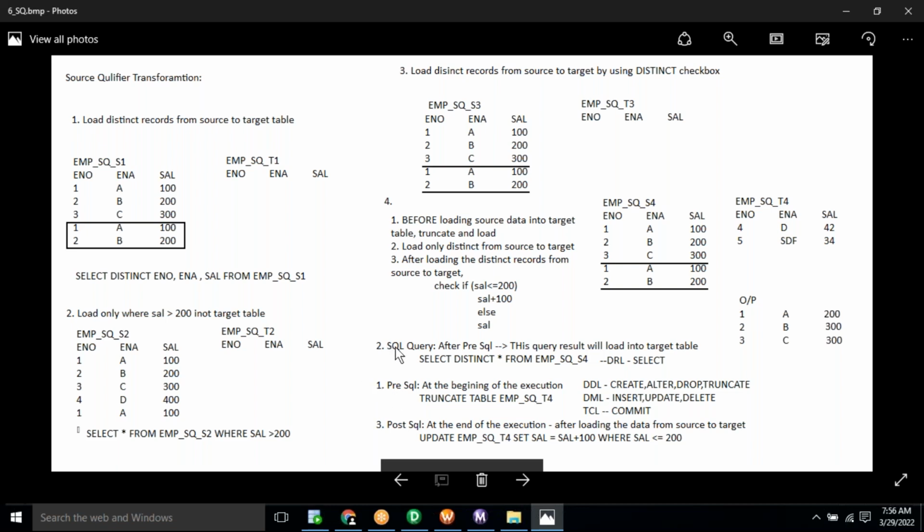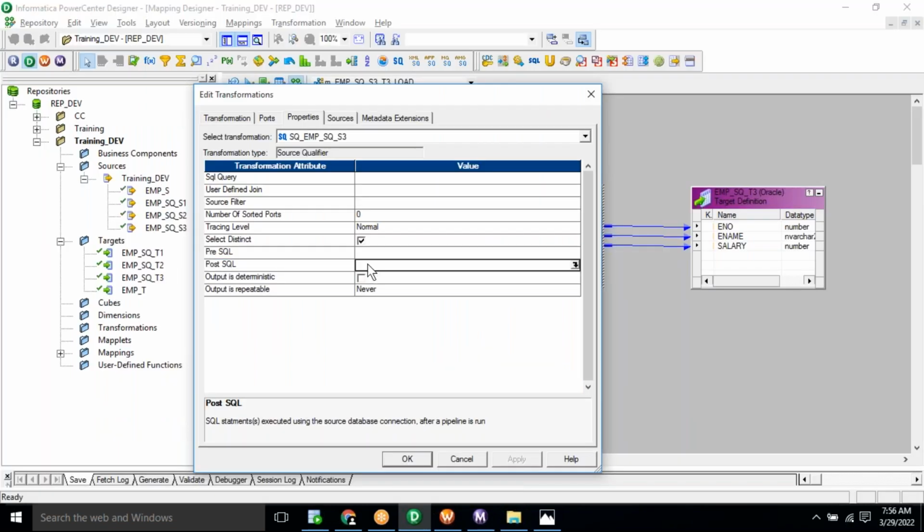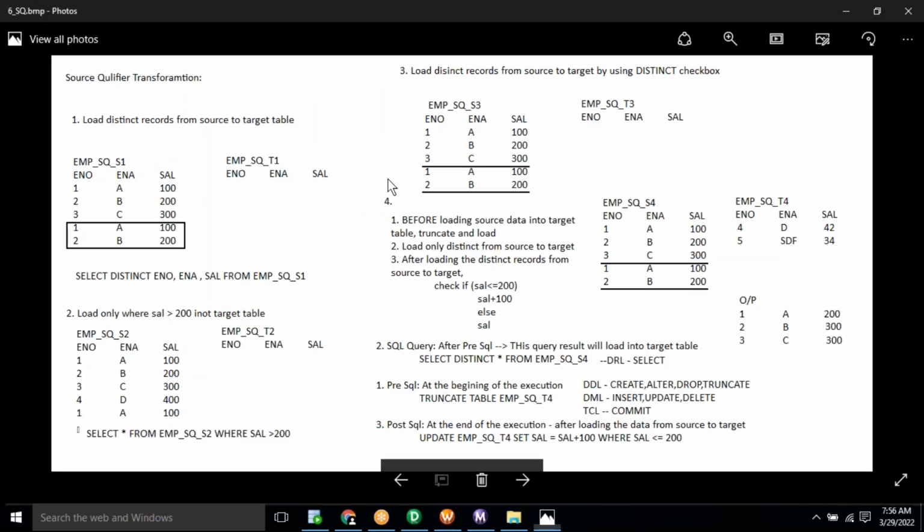After pre-SQL, the second step it will go to the SQL query. Reader first will go and check, is there any query written inside the pre-SQL? Do we have any query here? No. If there is no query, then second step it will go to the SQL query property. So second priority after pre-SQL, this SQL query will execute only after pre-SQL. This query result will load into the target table. So whatever records are returned by the SQL query property, those records it will load into the target table.